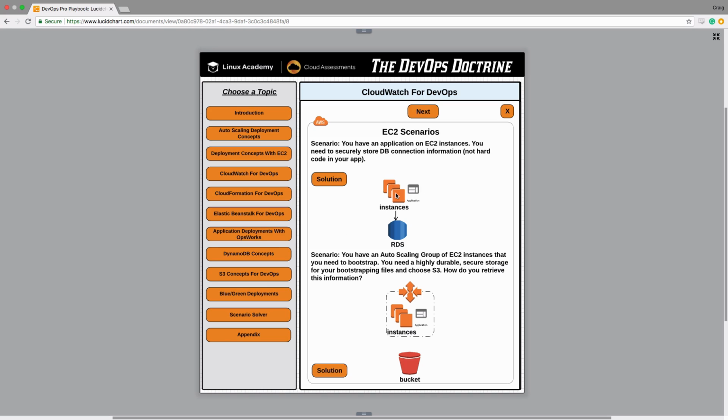When we launch these instances, we can have an IAM role attached to these instances, giving access to an S3 bucket, and then programmatically the application can retrieve database connection information. So we're not hard coding that in our app. It's retrieving it real time, and the IAM role is the key to all of this. The IAM role gives access to these instances to grab information from the bucket. That sounds like the solution.